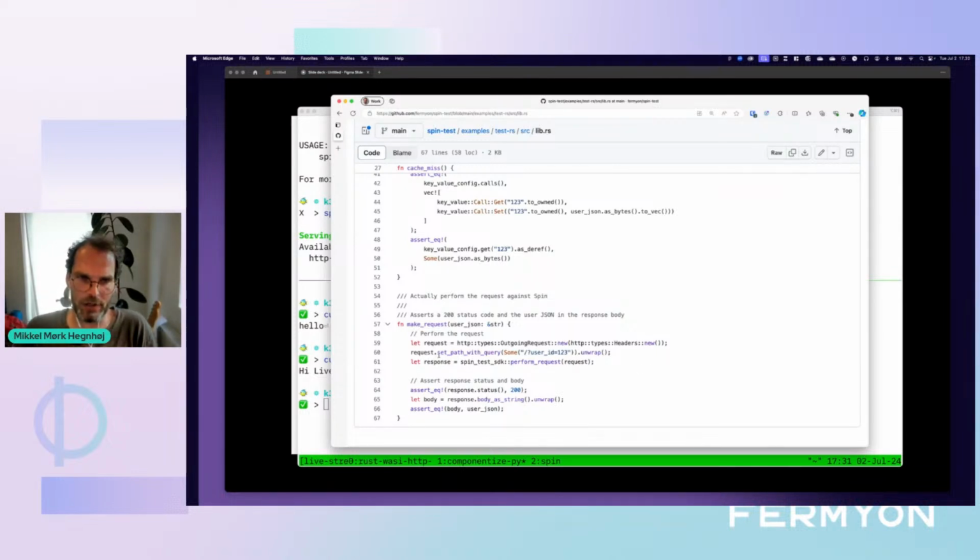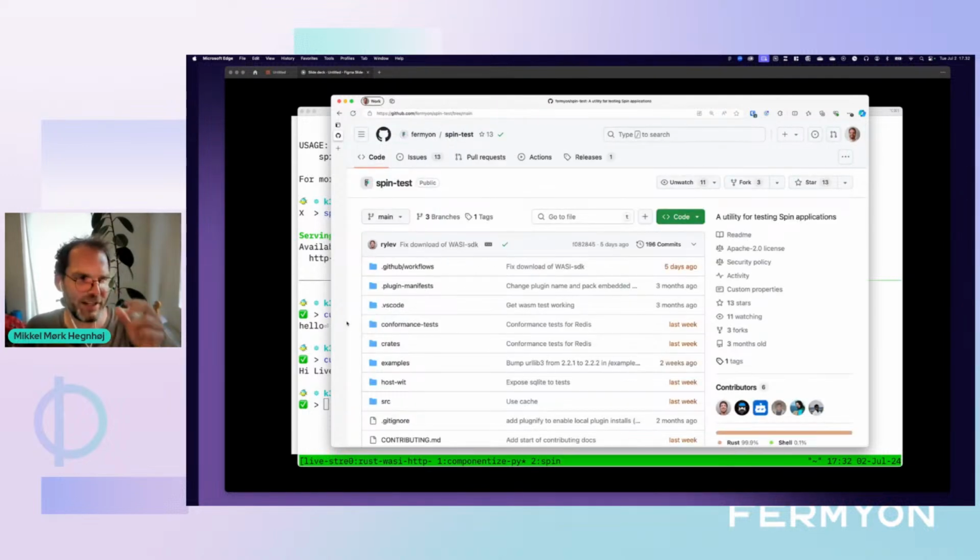You can see we're sending a request, and if you had other components and other paths, I'm pretty sure you could do this as well. But take a look at the Spin test project, and if there are features not there that you think are good, join the party, contribute, open issues if you're not able to contribute or don't have the time to contribute, to share some of your great ideas.